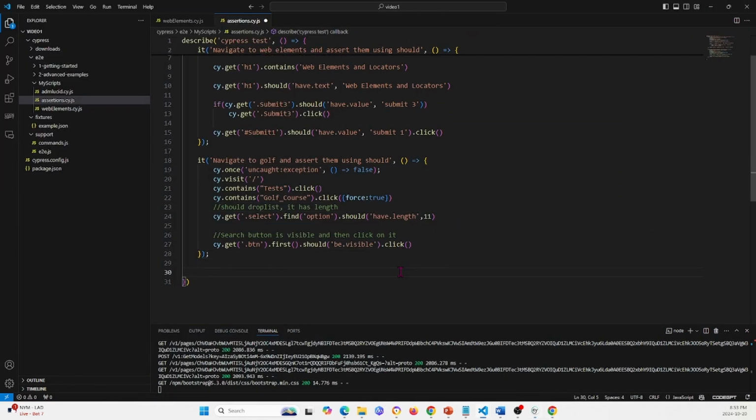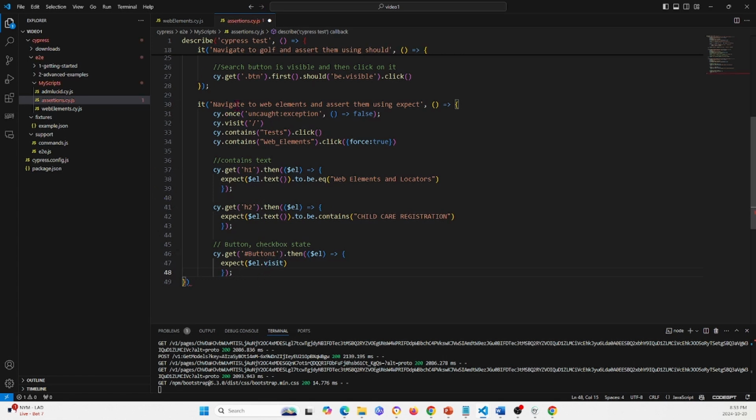Let's do another one. In this one, we're navigating to the web elements and asserting them using expect. We're doing the same stuff here, going to web elements, and then we're doing these three different assertions using expect. The first one asserts that this text equals web elements locator using the equal here. Then we're also expecting that this text right here contains this for H2. And for the button one, we're expecting it to be visible.